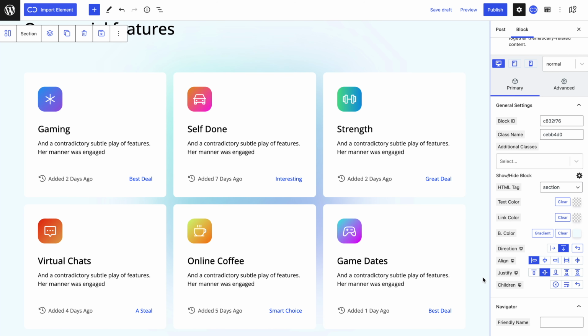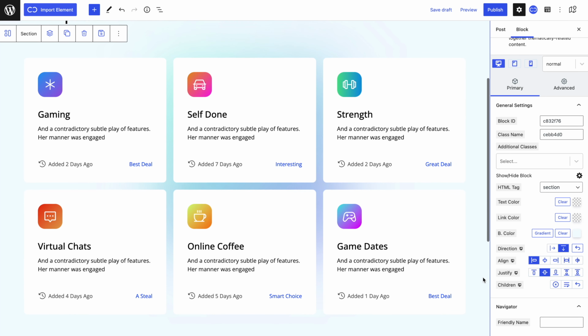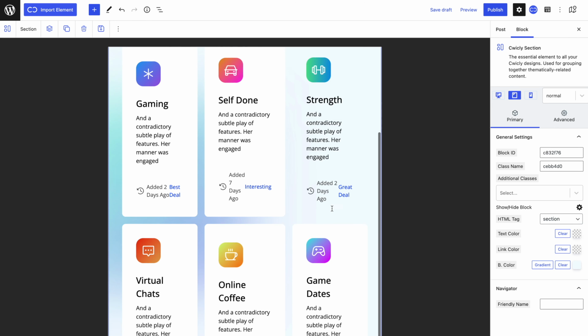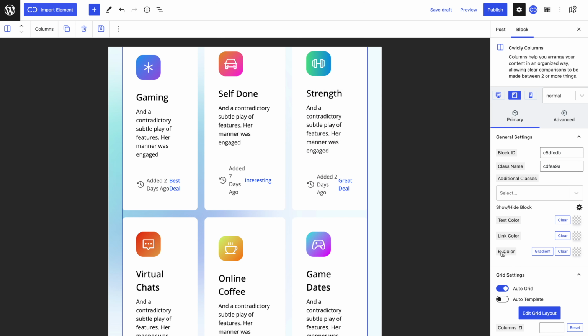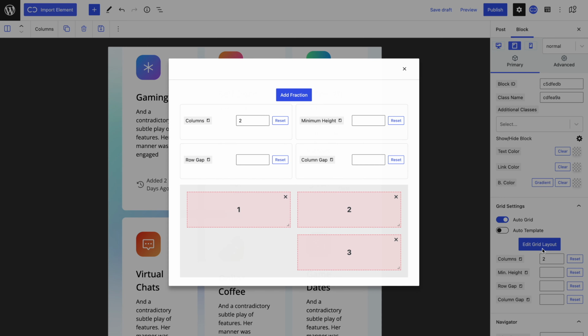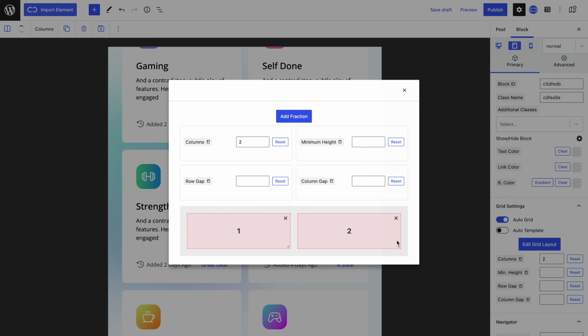A little tip for fellow designers. Never forget that although your design may look amazing on desktop view, it's most important to make sure your design is responsive. To avoid a squeezed look on the tablet view, in the Columns block, I can navigate to the Grid Settings and select 2 columns, and click on the Edit Grid Layout property, and delete the third fraction.